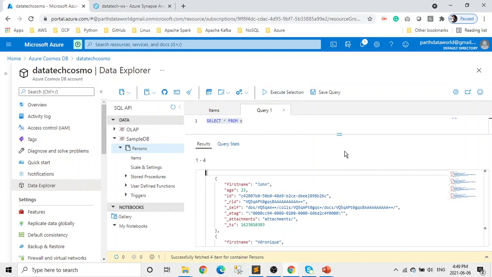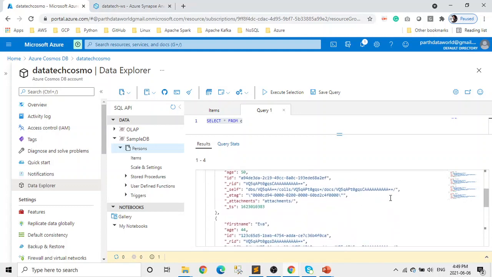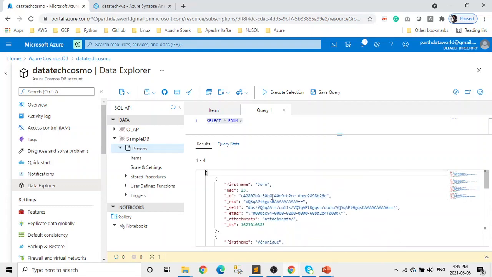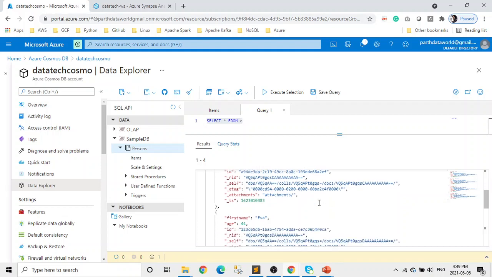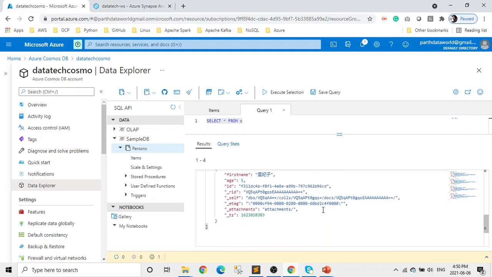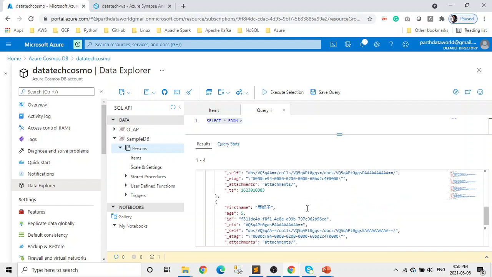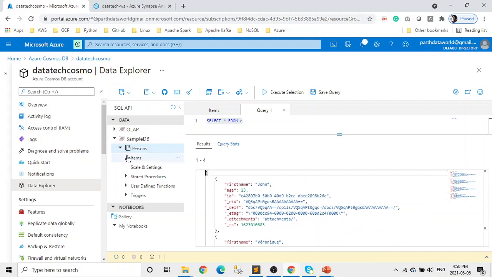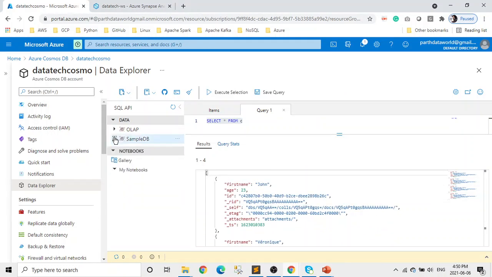Because we know Cosmos DB is NoSQL, and this is a document, we're using document type data. So here you can see we have 4 records. This one is John, Vernaka, Eva, and someone with a name in an Asian language. And that's one.